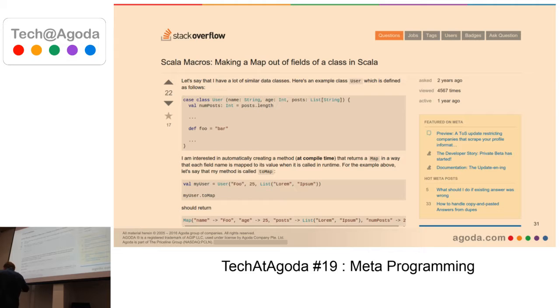And people will have this kind of example. Hey, I want to have the possibility to, at compile time, generate a method which will transform my user object to a map. And the map's keys are the names of the fields of the case class, and the values are the values of the object, right? So I want to build something like that.